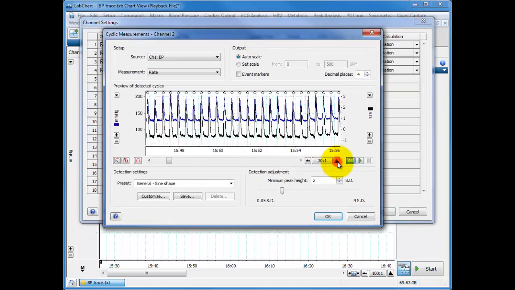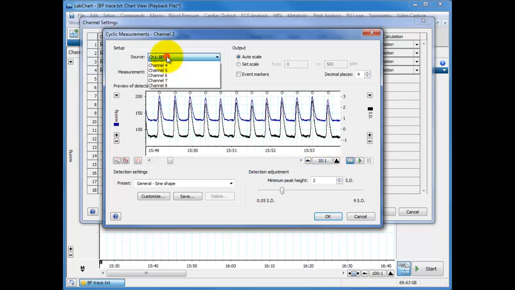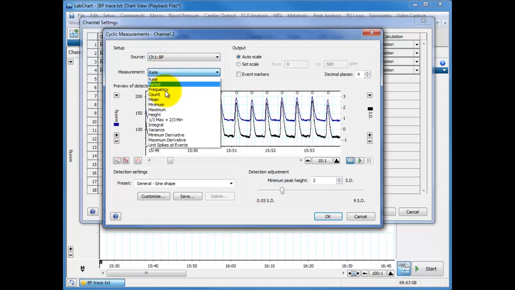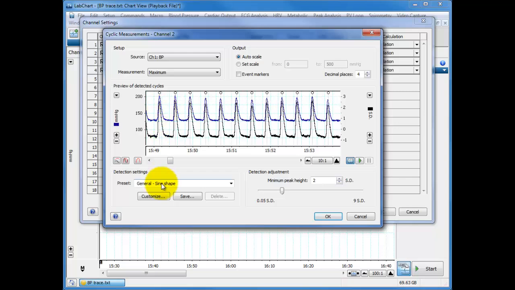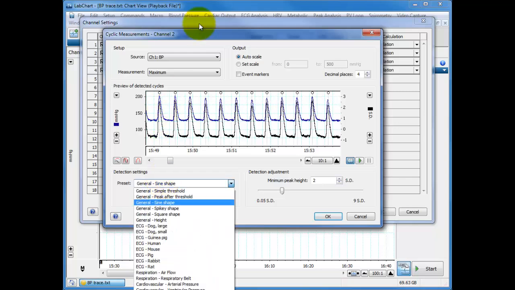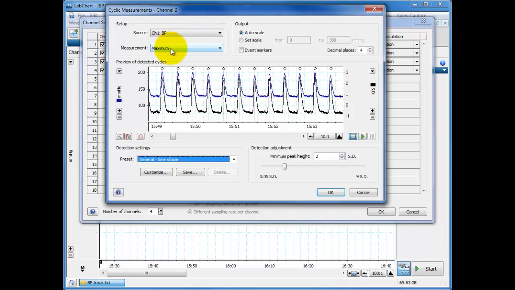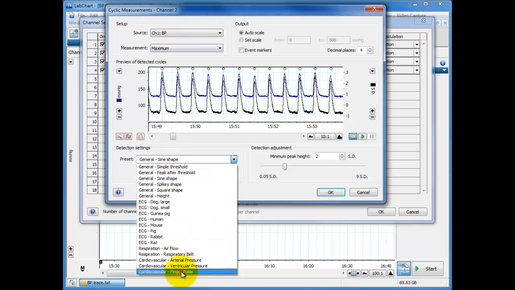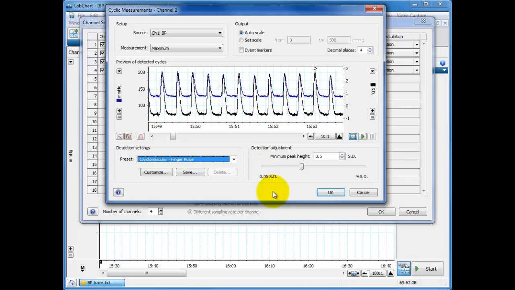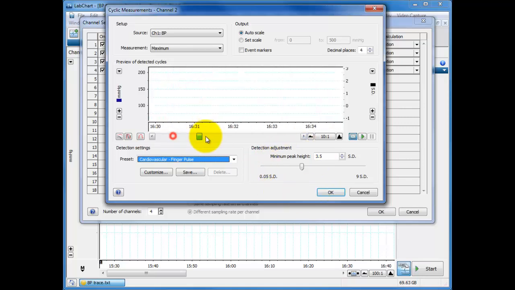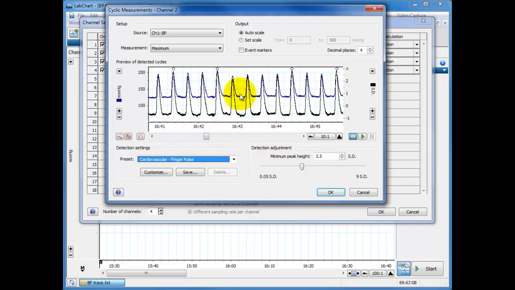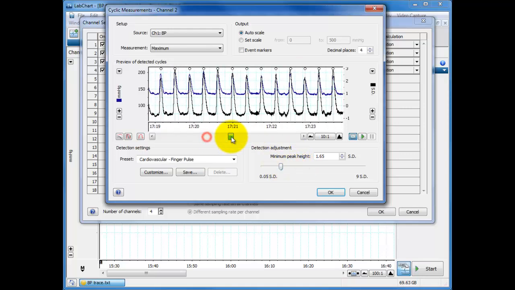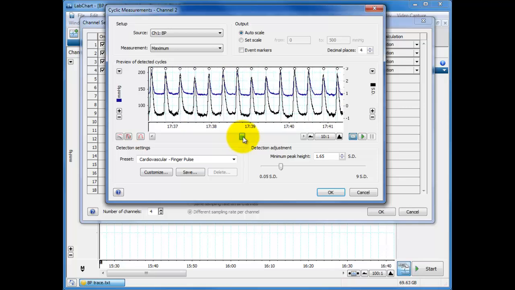Here is our blood pressure trace. First thing you do is make sure you're choosing the right channel, which in this case is channel 1, whichever the finger pulse pressure is being measured on. We don't want to do rate, we want to do maximum, and then we want to choose our preset as being finger pulse. You can see it's just dropped off the bottom of the screen, so I'll choose finger pulse there. And then I need to adjust the detection because you can see at the moment it's not picking up every finger pulse, it's only picking up every fifth or sixth. So I just slide it down so that it picks up all of the finger pulses.